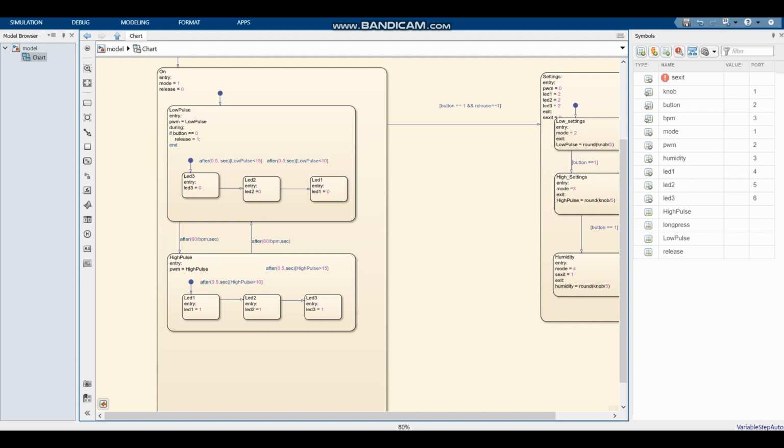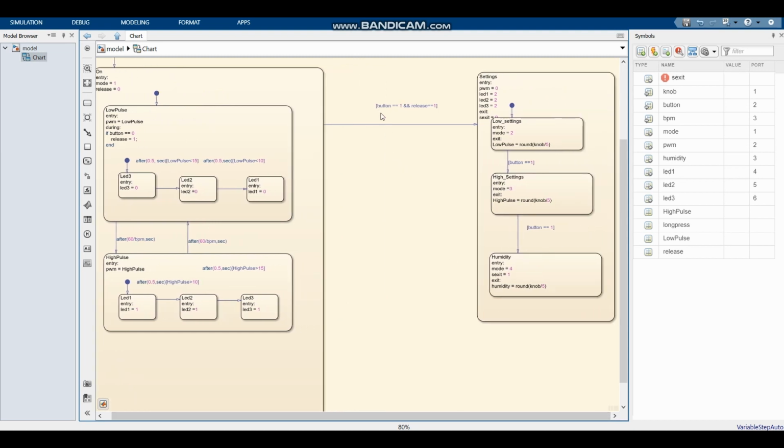Next, I've created a settings state, which is totally separate from the on state. So this will only activate when the user presses the button again and the release is 1. So as you can see, once we get into the on state, the release is 0, which means that this transition can't happen until the button is not pressed anymore, or if it's 0, then the release would be 1. So that's that safeguard that I set in, that if you hold in the button for 3 seconds, you don't jump between these states constantly.